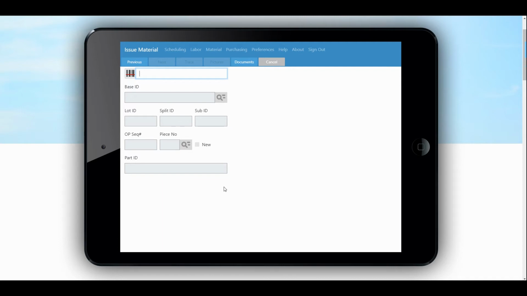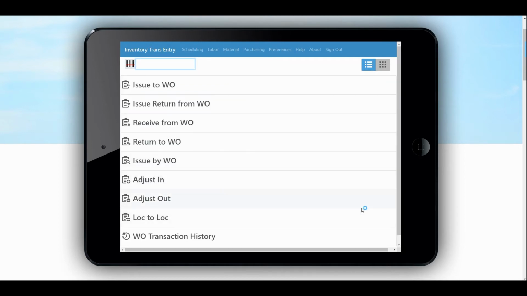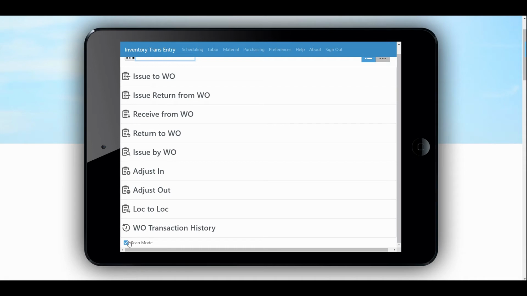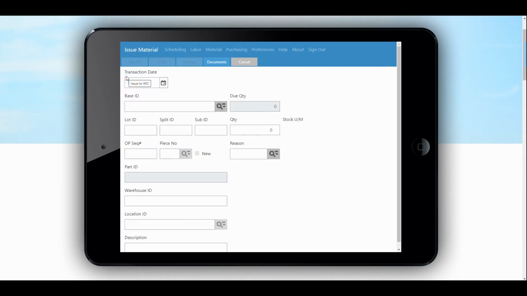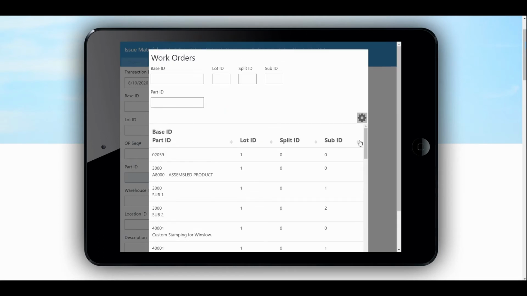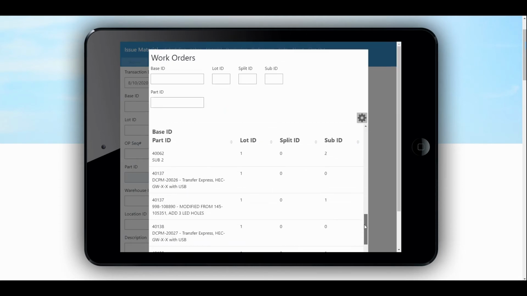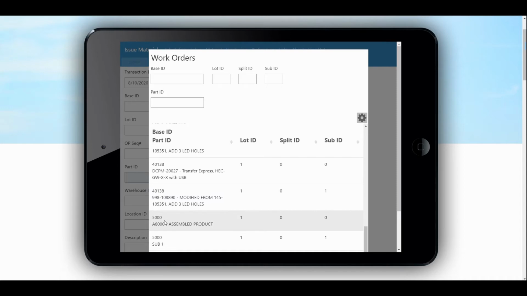I don't have a scanner attached to this, or this is an emulator, so I do not have that ability. So I'm going to be typing that in. I'm just going to remove that check mark from that scan mode function. This way I can type it in. So for an example, I can either type in the information. Of course, I would normally scan it, but I can also choose it from the search if I want to. In this case, I'm going to use my work order 5000 as an example.